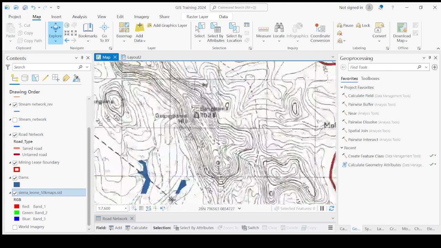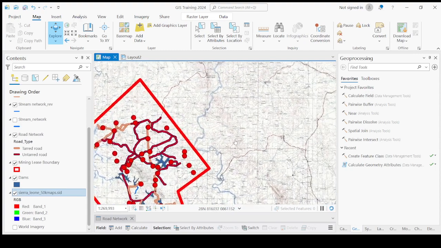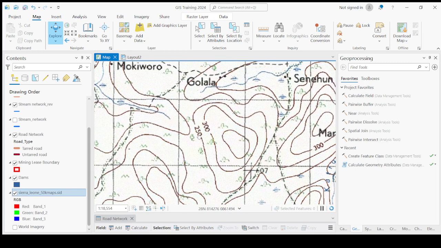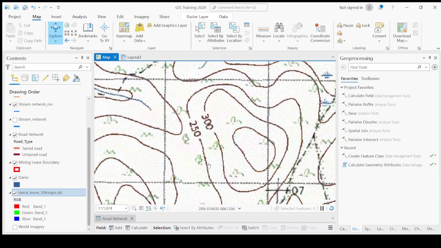I'll come again. If you zoom on this Sierra Leone 50K topo, you will see contour lines. These lines are elevation values. You see, this is 250, and you see another line here. This is 300. So if you want to know the value of this line, it means this is 350 because the lines are in an interval of 50, either 50 meter or 50 feet.